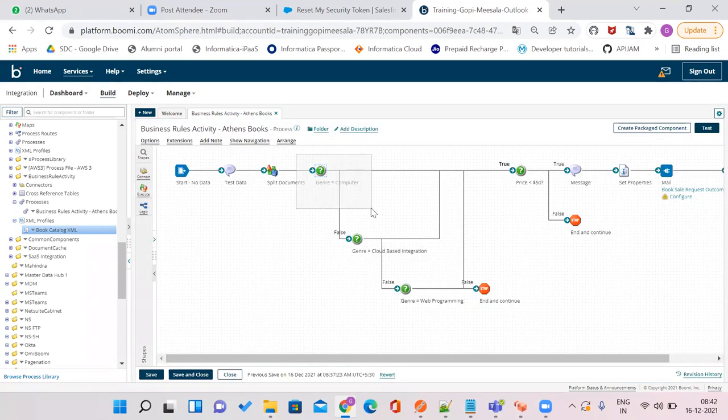If the book is computer, the book is cloud-based integration, or the book is web programming, then only you can move to the next step. We can check the price. Otherwise, other books you can ignore. So this is the condition you can write. This is a simple condition, right?